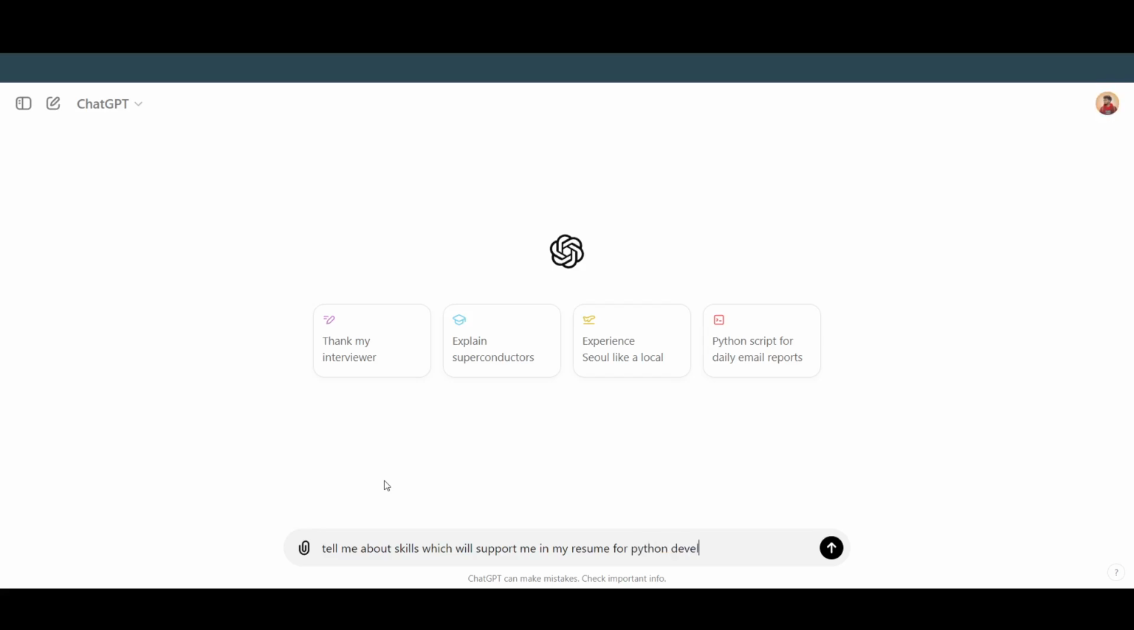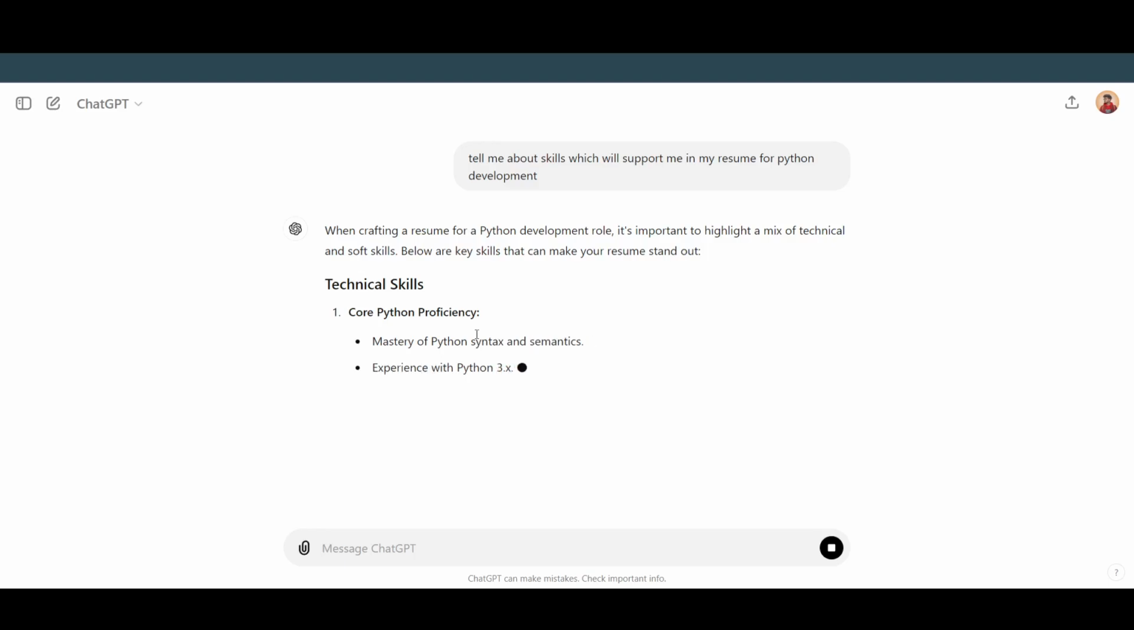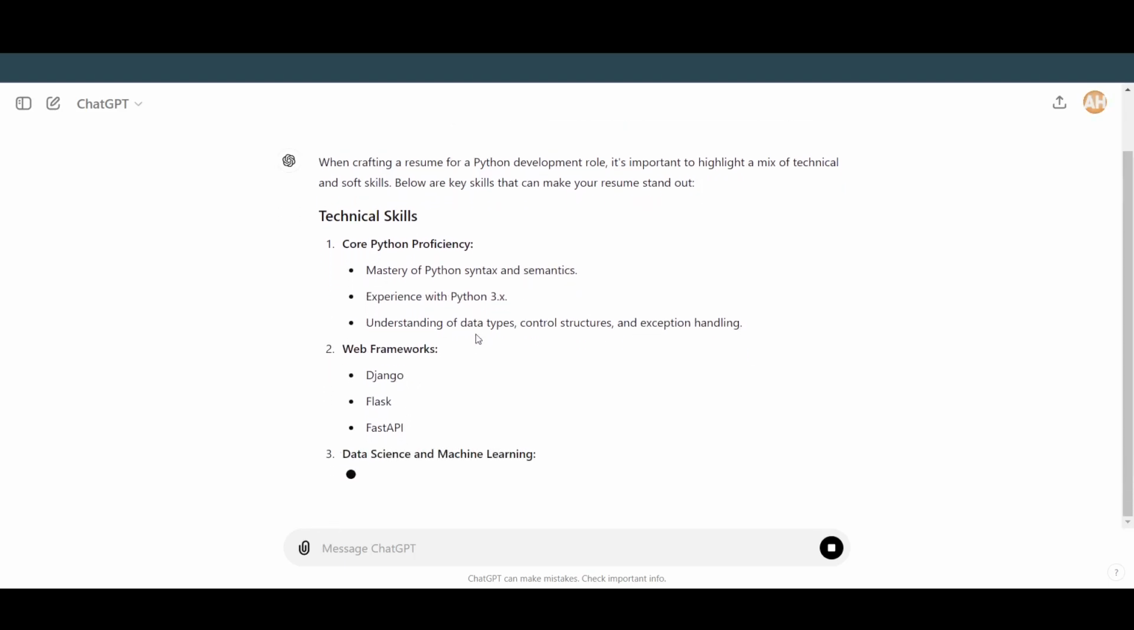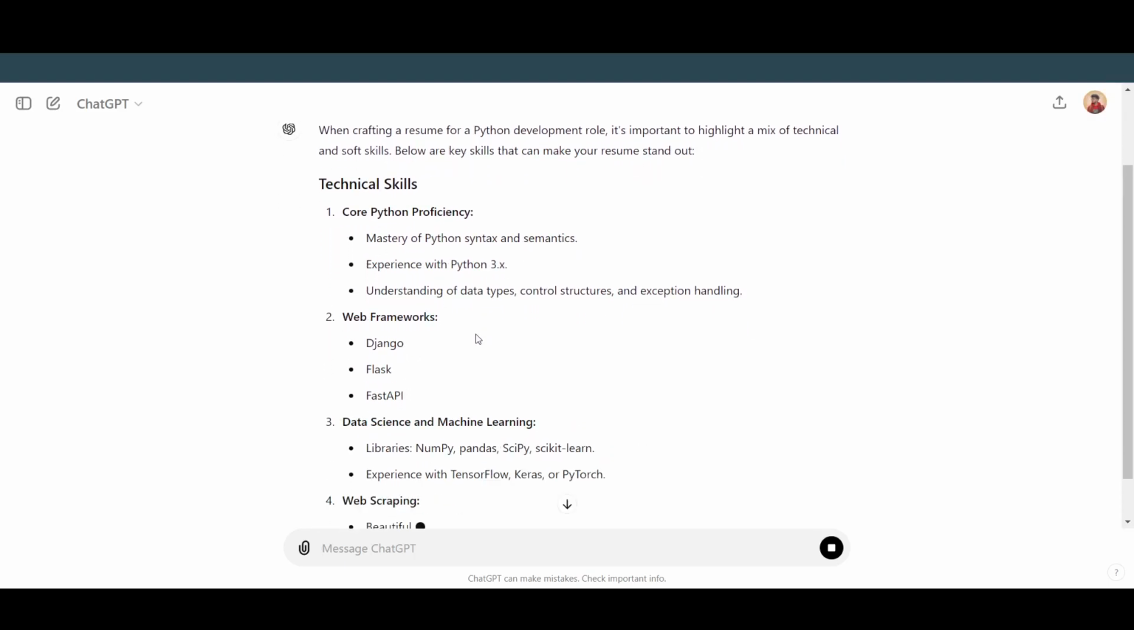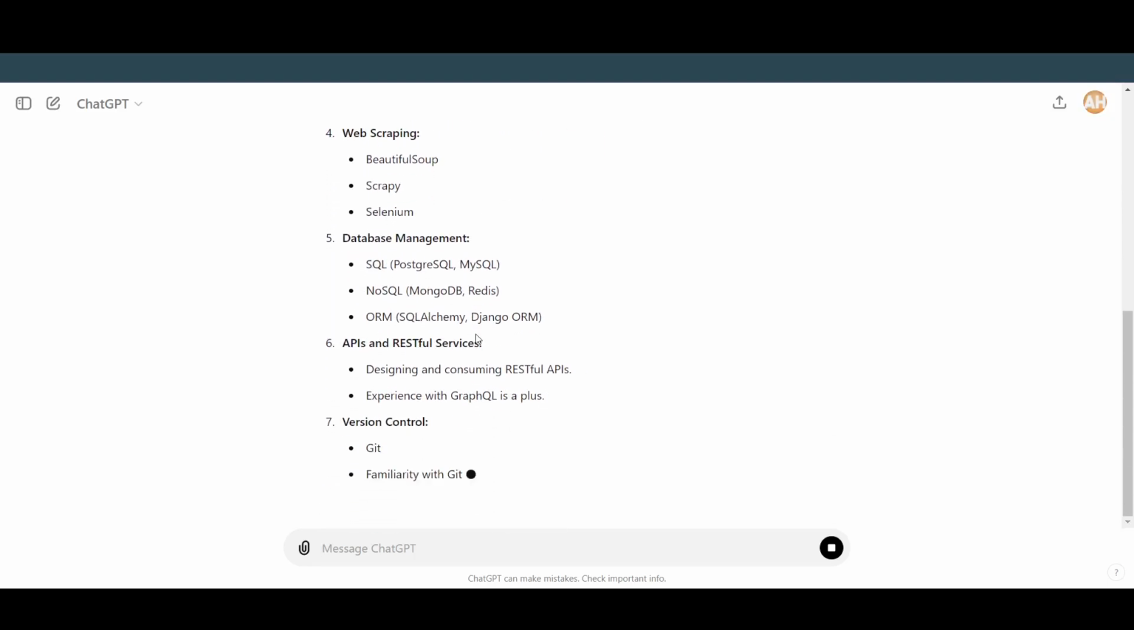I'm just going to search for that, and you will be able to find that it will give you some information in detail. You can add these things. You can actually add this information. You'll be able to get a vast idea.